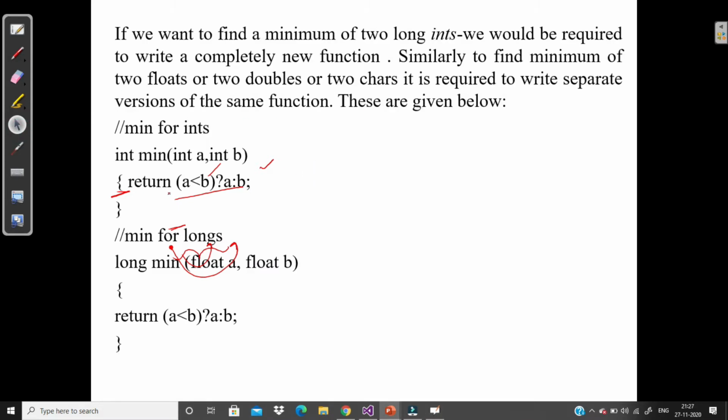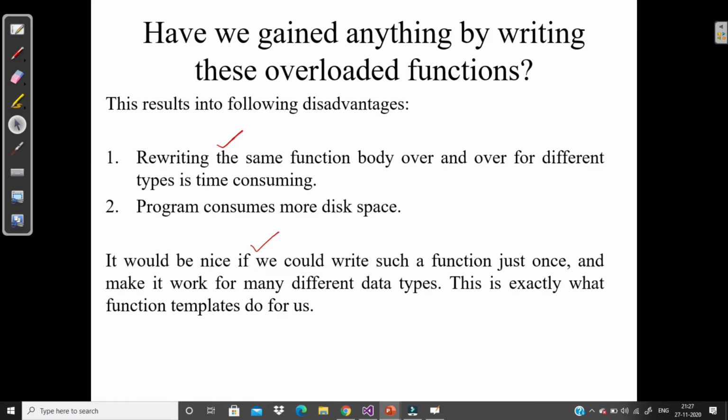Now, let's say again we have to find the minimum of two long ints. So it would be required to write a completely new function. Similarly, let's say we have to find the minimum of two floating point numbers. Then it will require writing a completely different function, like for two integers, this function is for two float numbers. So what are we gaining by writing different functions? We are not gaining anything by writing different functions.